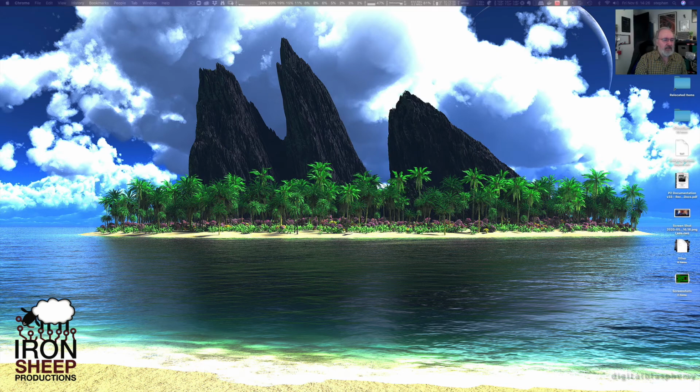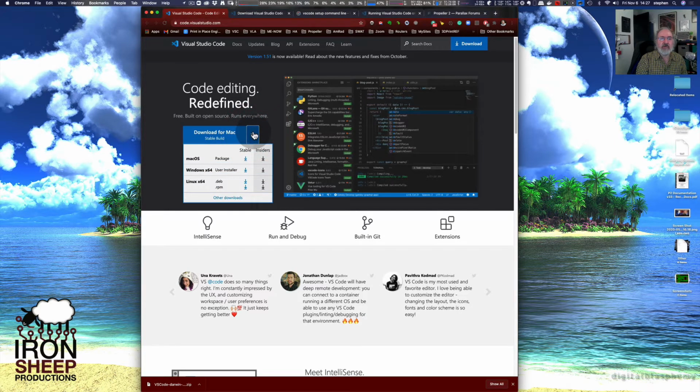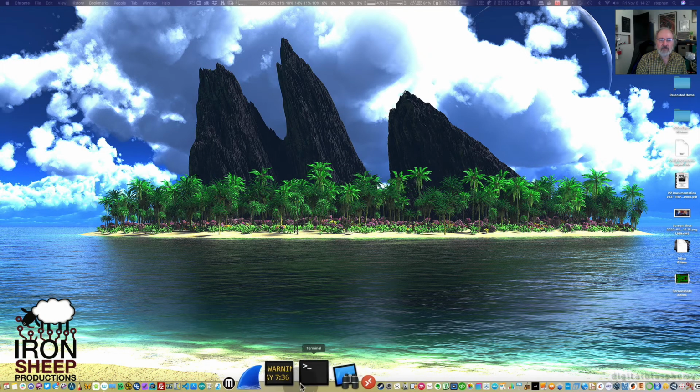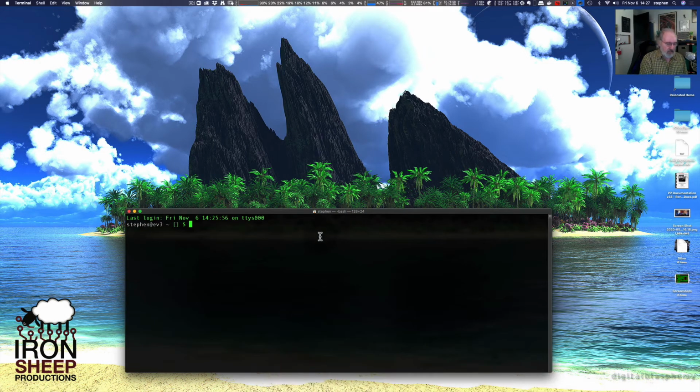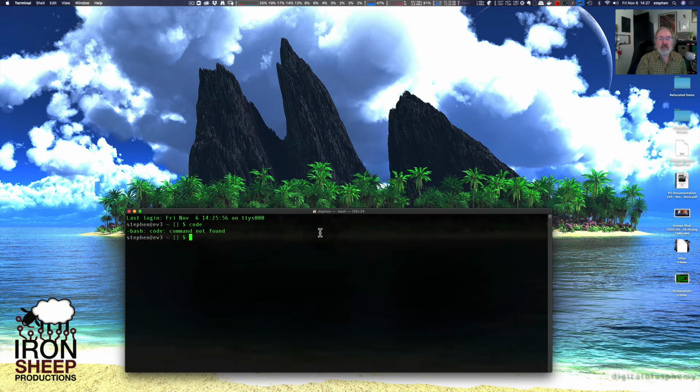So this is VS Code, Visual Studio Code. You can download it for pretty much any operating system you want. Real easy. So I have it installed here, and we are going to need to install the extension. So the first thing we want to do is be able to use code to install it, and guess what? It's not found.